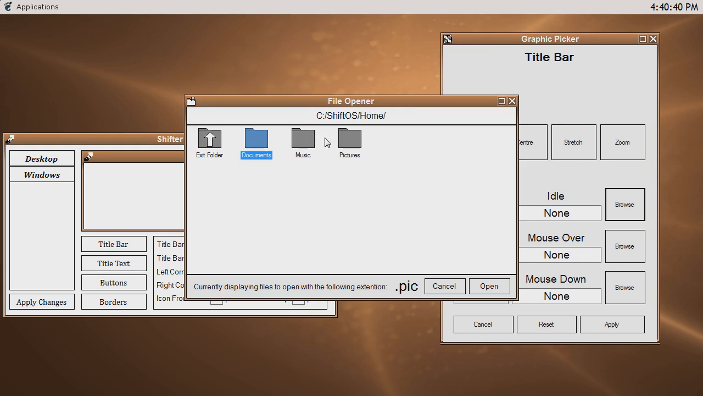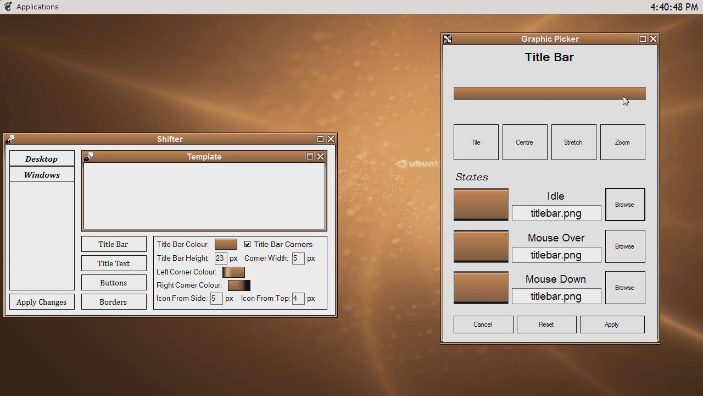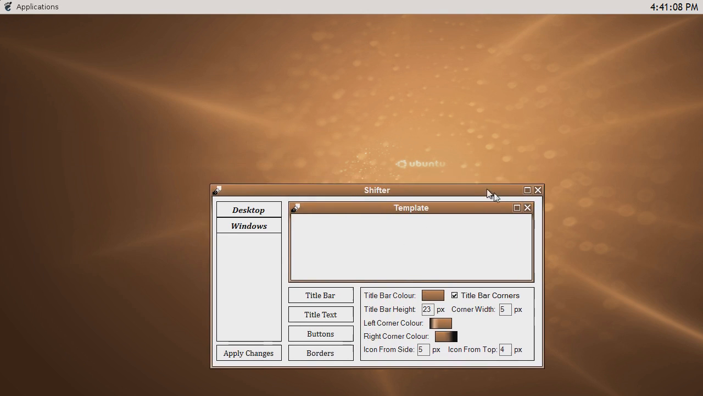And obviously, in pictures, skins, Ubuntu 5.04, my image is the title bar. And when I click open, you can see that's what it looks like. It's a tile. Center, it's just like that, because it's only a little image. You see, this tiny little image is stretched across the title bar. And then you've got stretch, which pretty much gives the same result, although it would be a little bit more pixelated if you weren't going to tile it. And zoom is something else, but we won't get into that. Anyway, so that's how skinning with the shifter works.